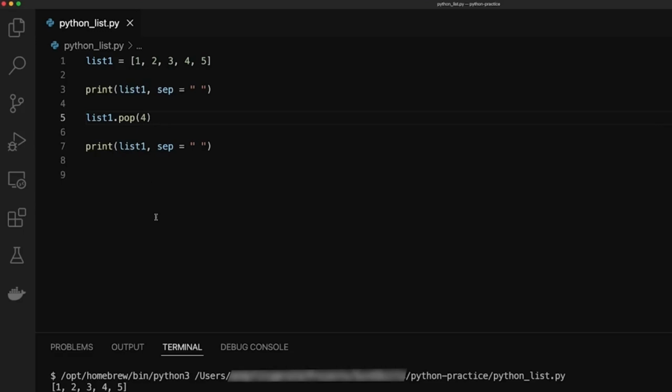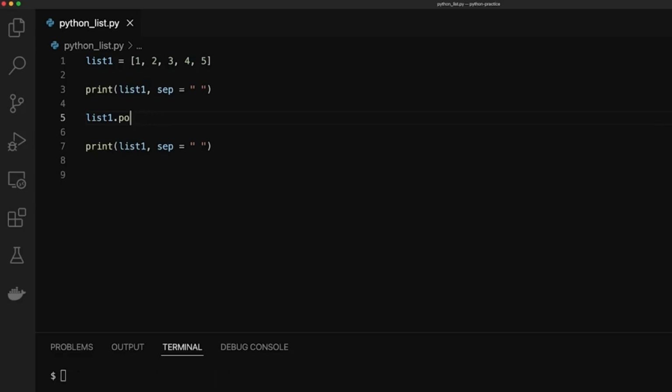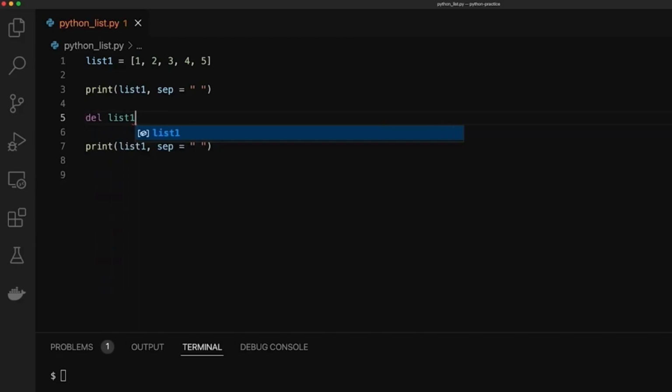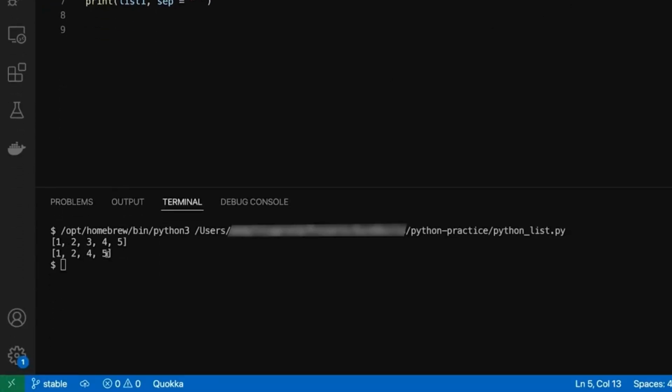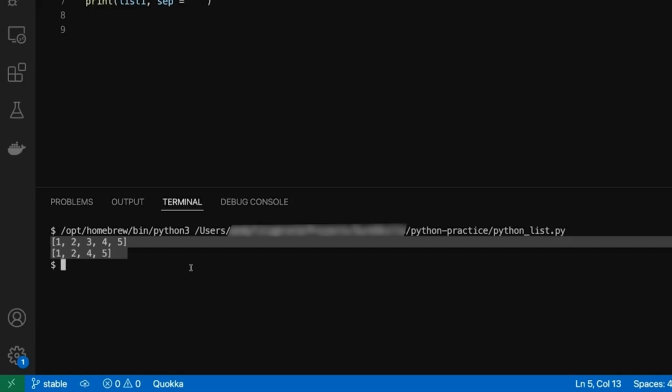Another option is the delete or del keyword. I can say del list1 and then specify the index to delete. In this case, I put in the index of 2, click on run, and the index 2 is removed, which in this case is the number 3. 0, 1, 2 is the number 3.